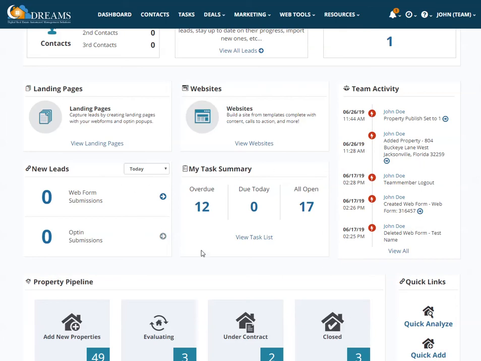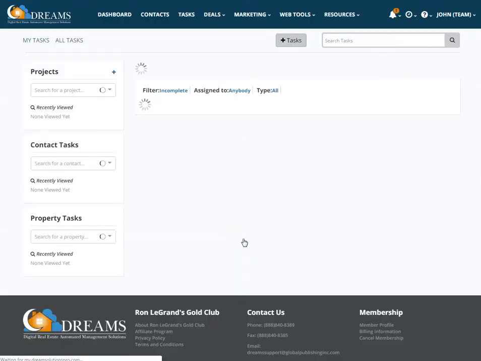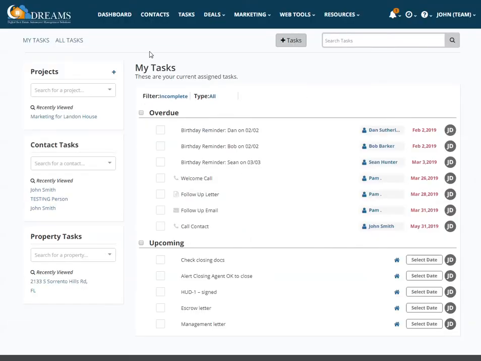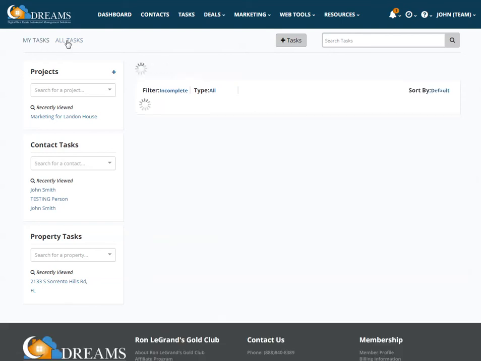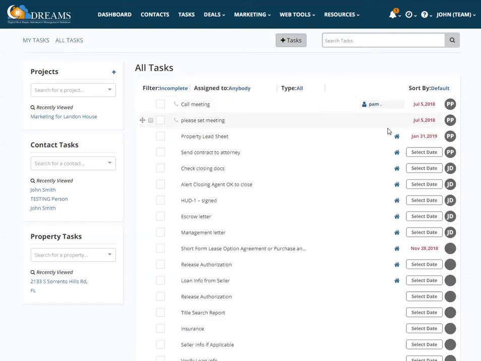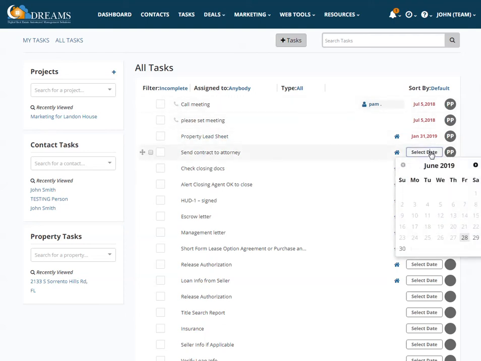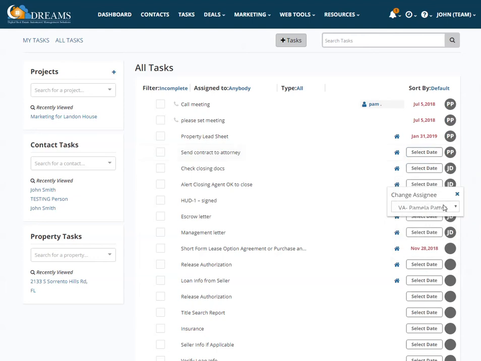My task summary: anytime that you've created a task, you can view them all right here. I've got 12 overdue, I don't have anything due today, and I have a total of 17. If I were to click on it, it would take me into My Tasks or All Tasks, because you can assign tasks to different people in your account. In order to have a task, you really should select a date that it's due, and then who is going to be completing that task or who it's assigned to.